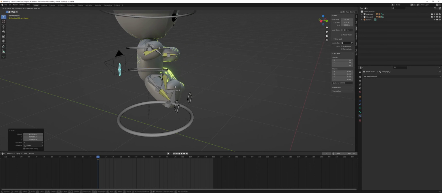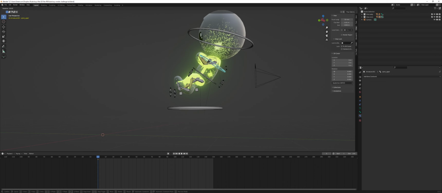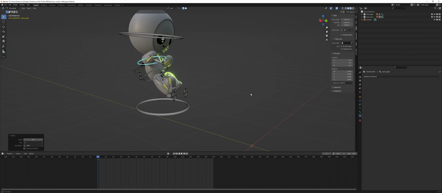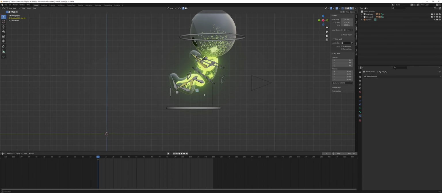Like this, double R to rotate. I'm just looking down a little bit. Maybe this is back here. Maybe this. Like this maybe. Yeah, that's a fly kick.